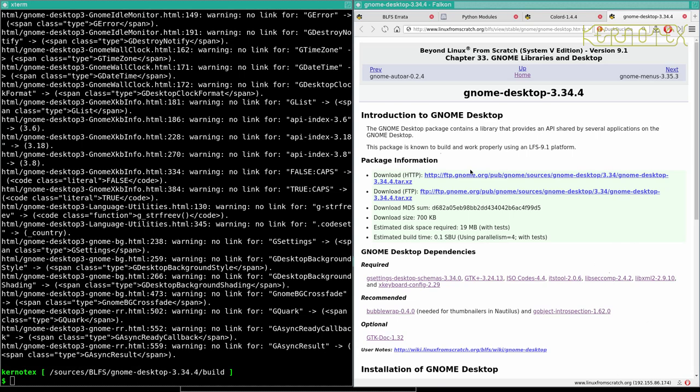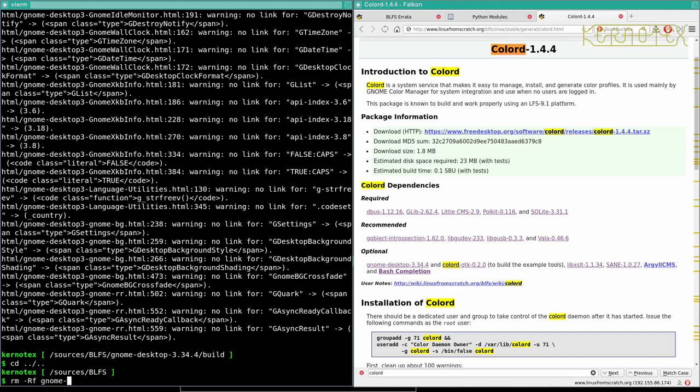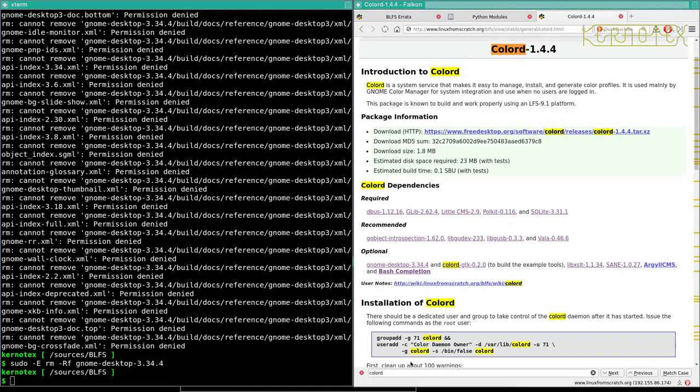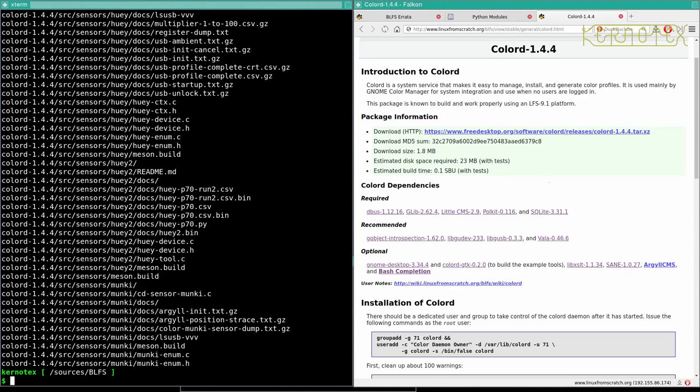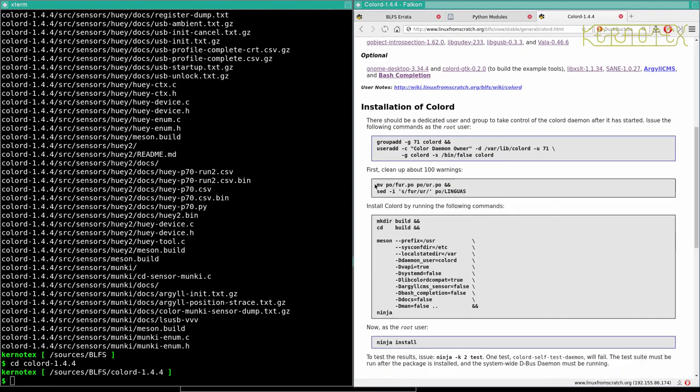So while it's installed and it's just finished, I'm just going to look for this package in section 33, GNOME desktop. So tidy up. And I can now do colord again. So I've added the group already. Let's do this to clean up about 100 warnings.